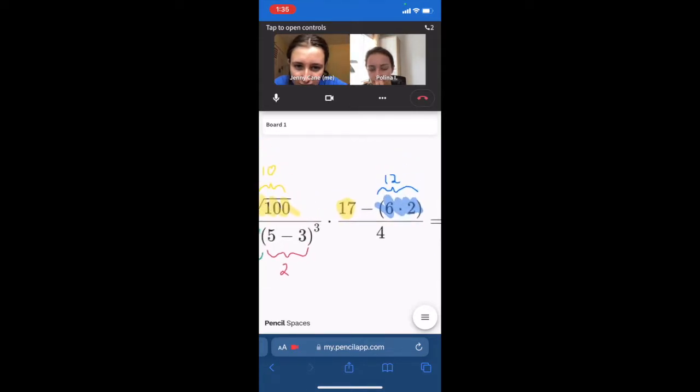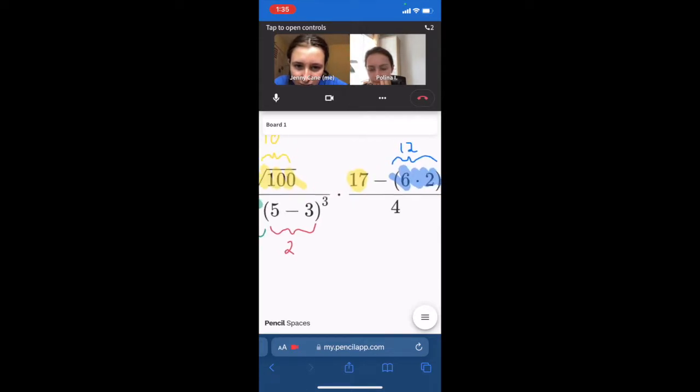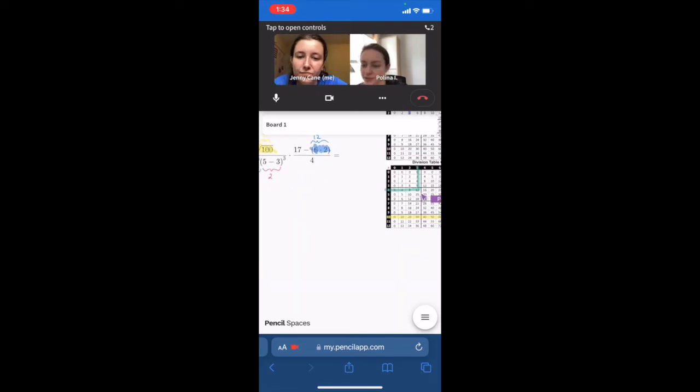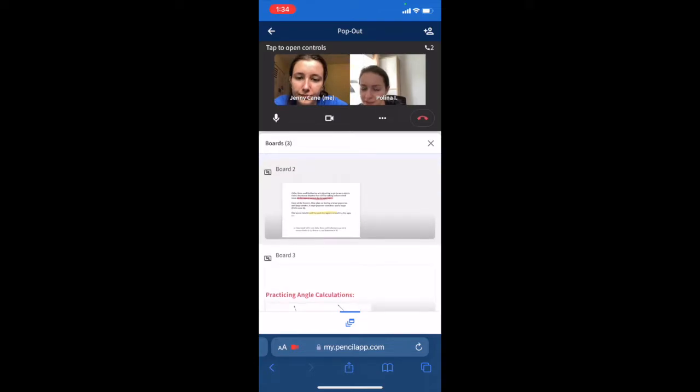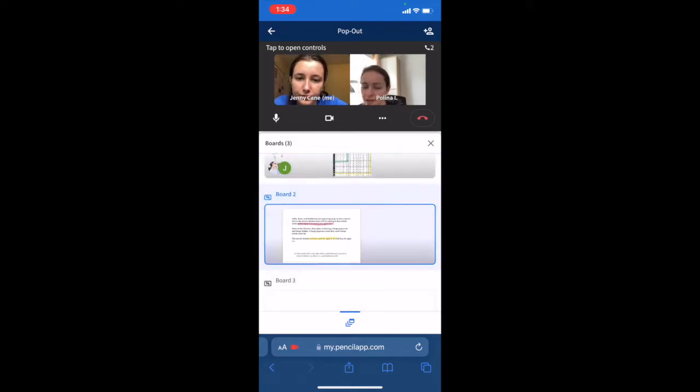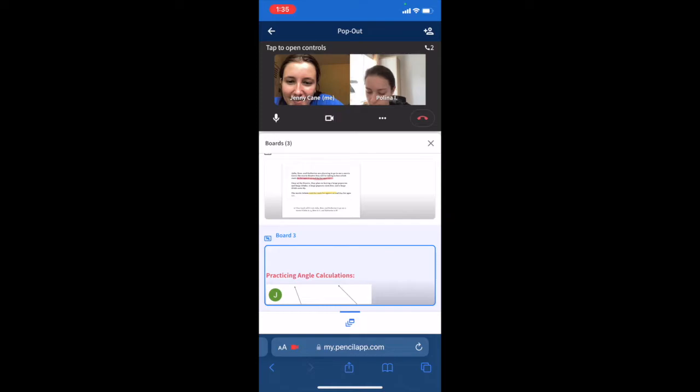This is a tutorial walking you through what your experience could look like in Pencil Spaces on your mobile browser. As you can see here, you have the capability to observe the whiteboard. I am watching Paulina edit the whiteboard. However, you yourself cannot edit the whiteboard. You can move between boards.